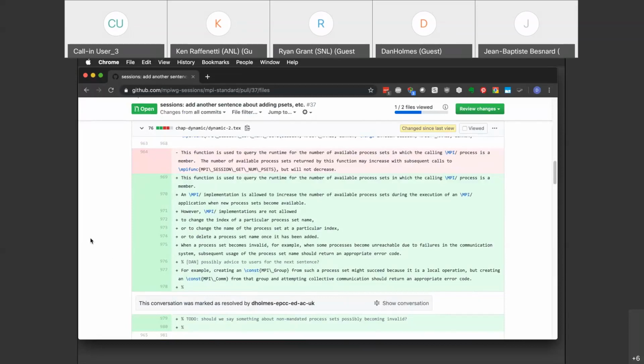When a process set becomes invalid, for example, when some processes become unreachable due to failures in the communication system, subsequent usage of the process set name should return an appropriate error code. And then, for example, creating an MPI group from such a process set might succeed because it is a local operation, but creating an MPI COM from that group and attempting collective should return an appropriate error code.